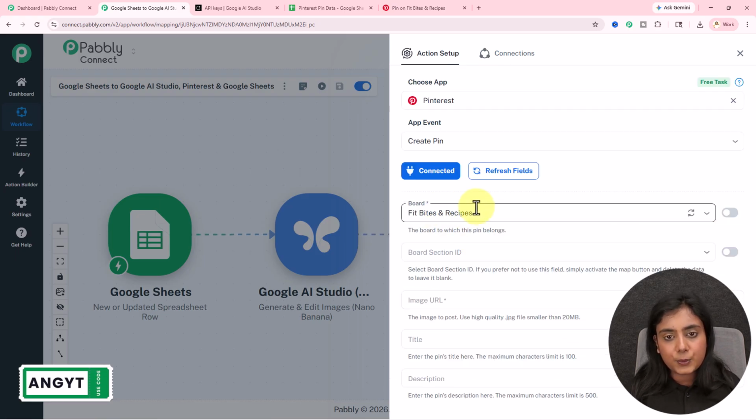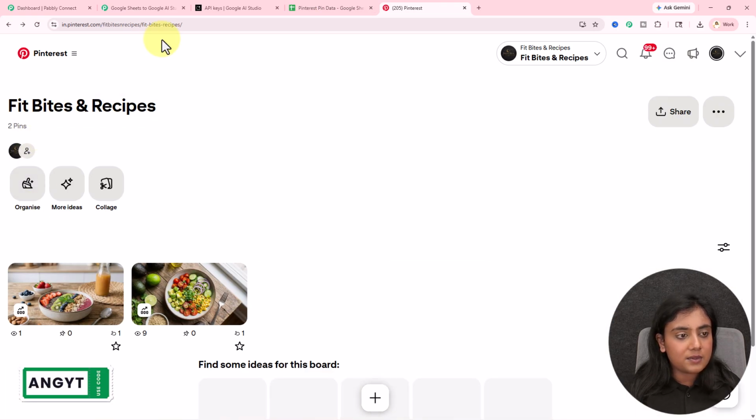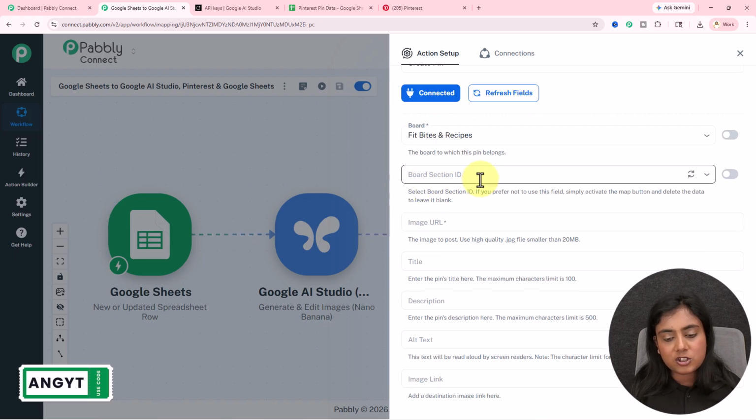We have to select the board. So in my Pinterest account I've created a board in the name of Fit Bites and Recipes. I have taken the example of recipes, but you can generate pins according to your requirement, of whatever you want. So the board I've selected is Fit Bites and Recipes. There is no section ID, so I'll skip that part.